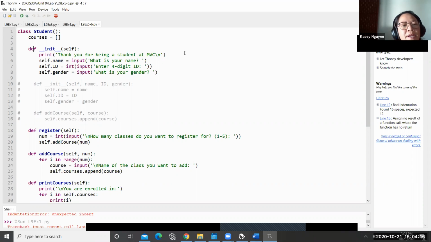I just have a print here. Thank you for being a student at MVC. Then I do a self.name. And then I have it as input. Chris had a question about this when we were doing the fruit class in the assignment. So I want to incorporate something so you can see what the user can input.